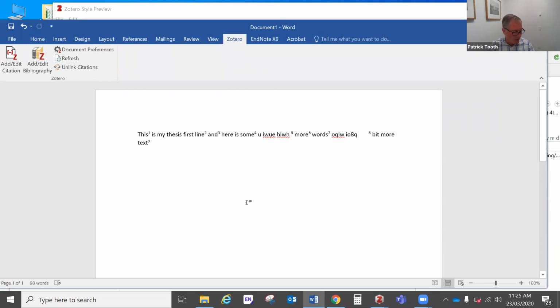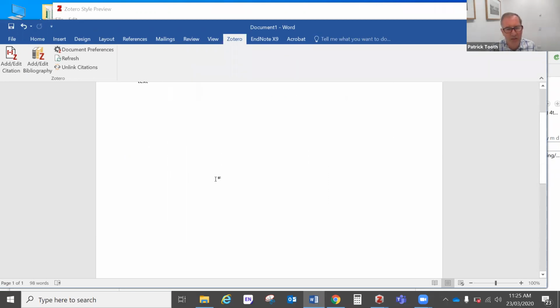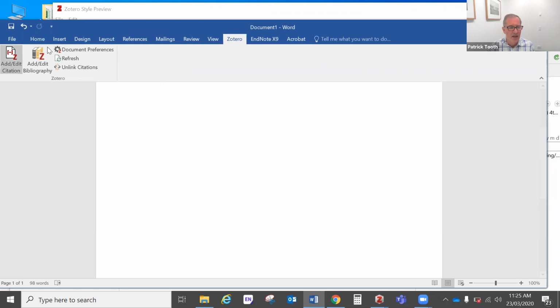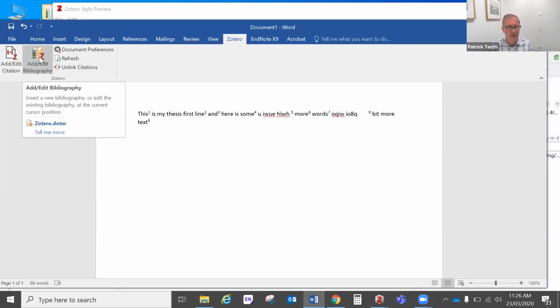Okay, so that's pretty much how Zotero works. Oh, sorry, the reference list. If we want to have our reference list, we just use this add/edit bibliography button up here. Once you've got all your references in the document, and you can do this as you go, you can add more and then just click on here.